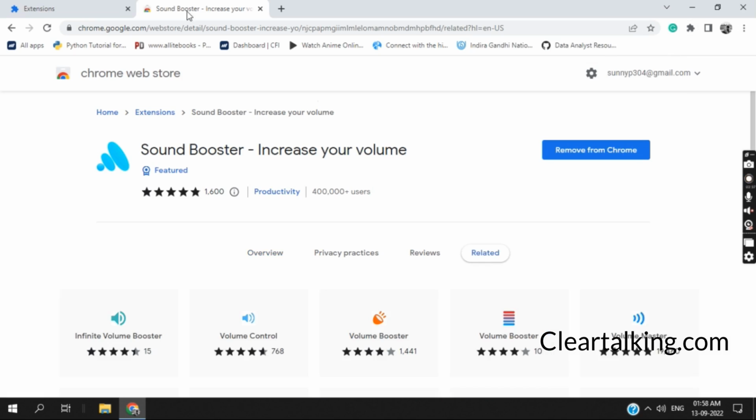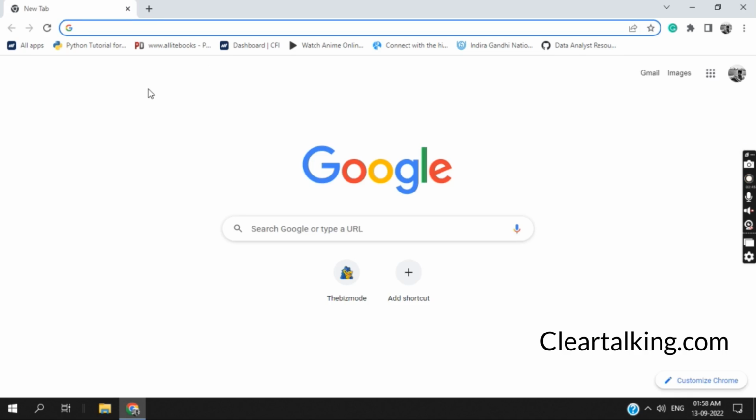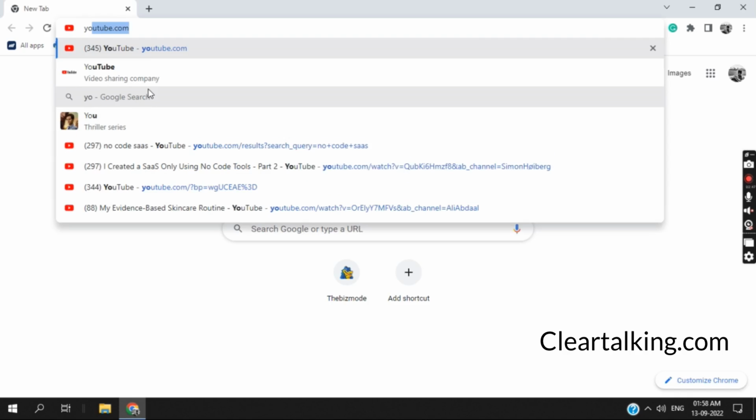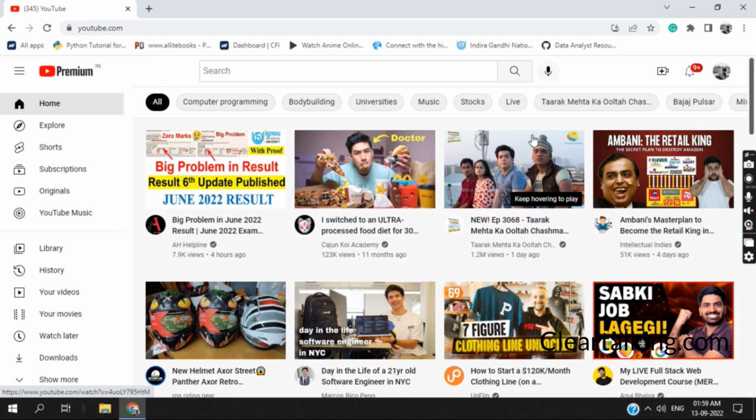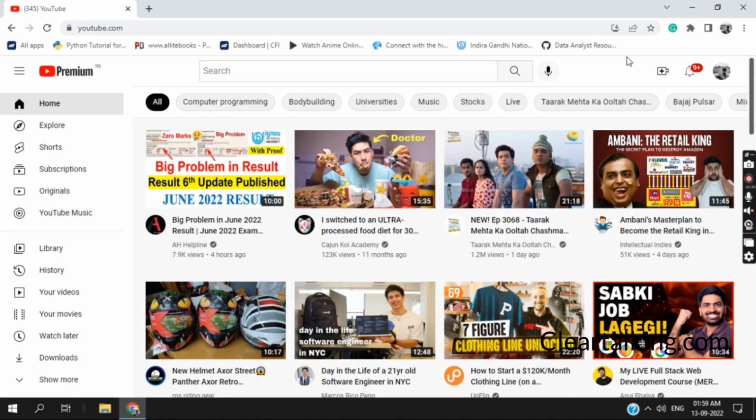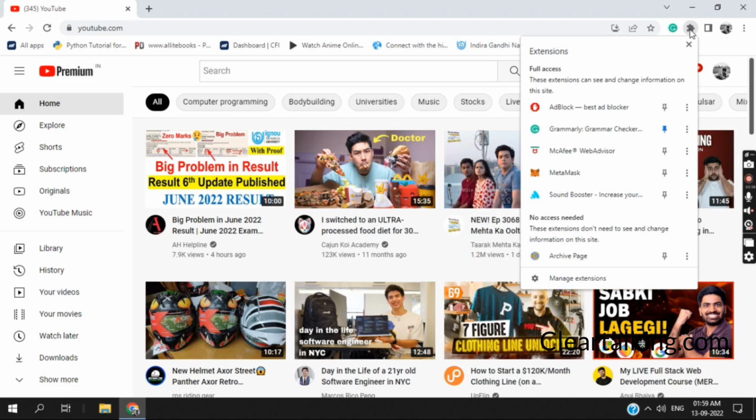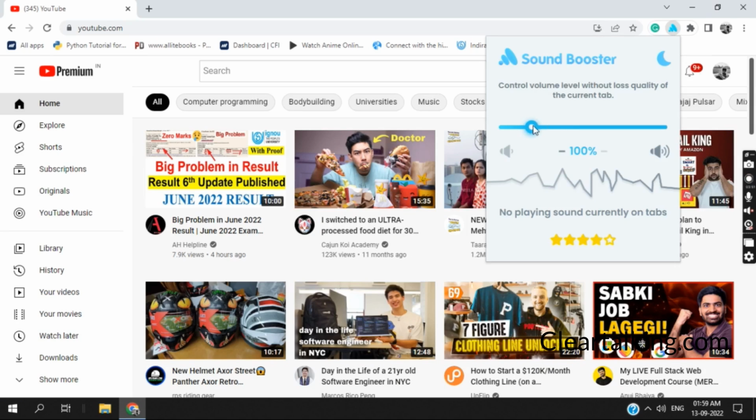Once the extension is active in your browser, open YouTube. Now click on Extension button and click on Sound Booster. Now adjust the volume and you will hear the difference in the audio.